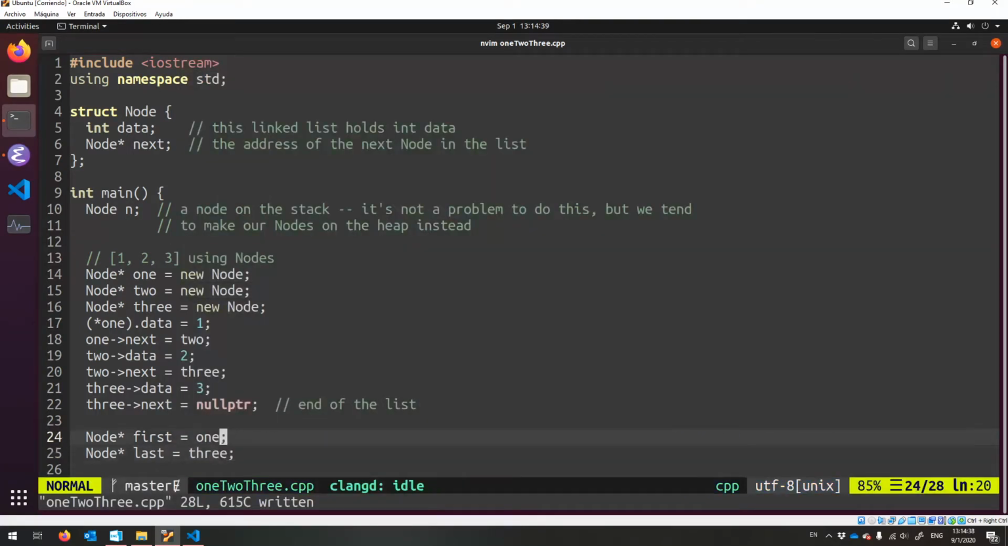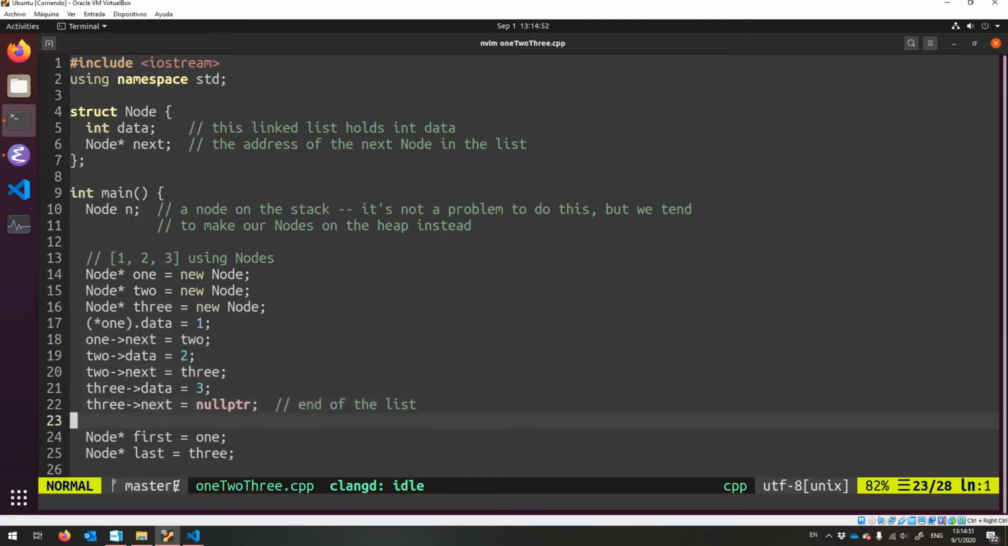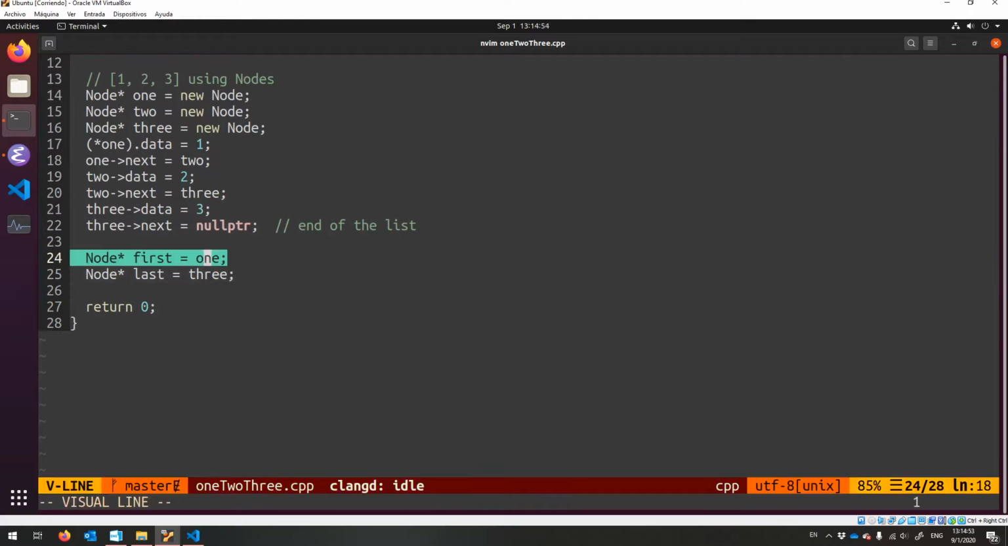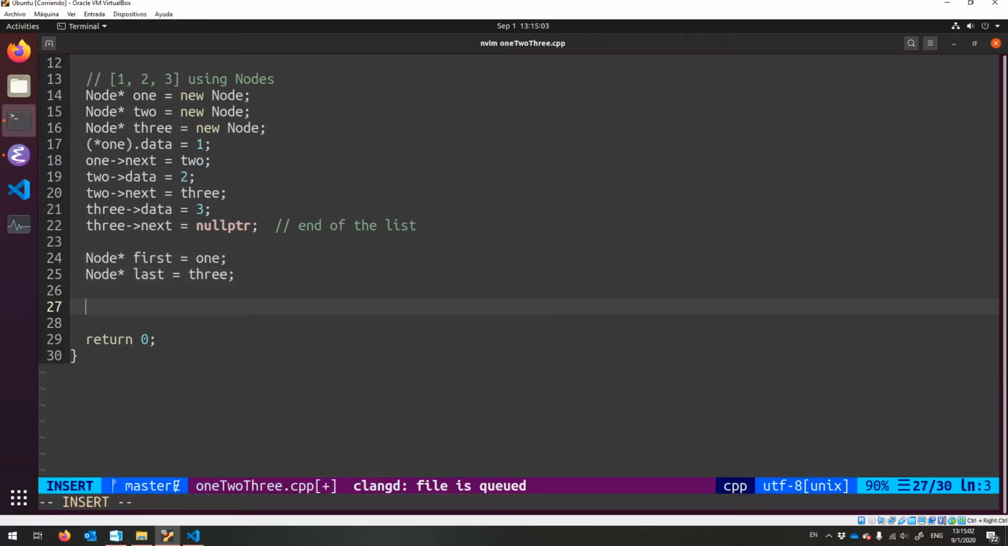Okay, so we've made 3 nodes on the heap, we've set their data appropriately, and we've also set their next pointers appropriately. Because the thing after 1 is 2, the thing after 2 is 3, the thing after 3 is nothing. That's the end of the list. And so first and last are set appropriately. The first node is the 1 node, the last node is the 3 node. Now let's iterate through this list.